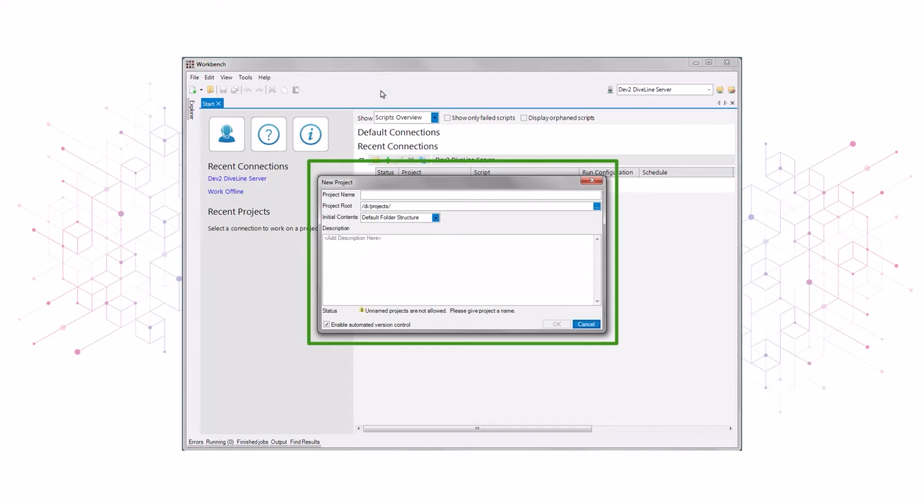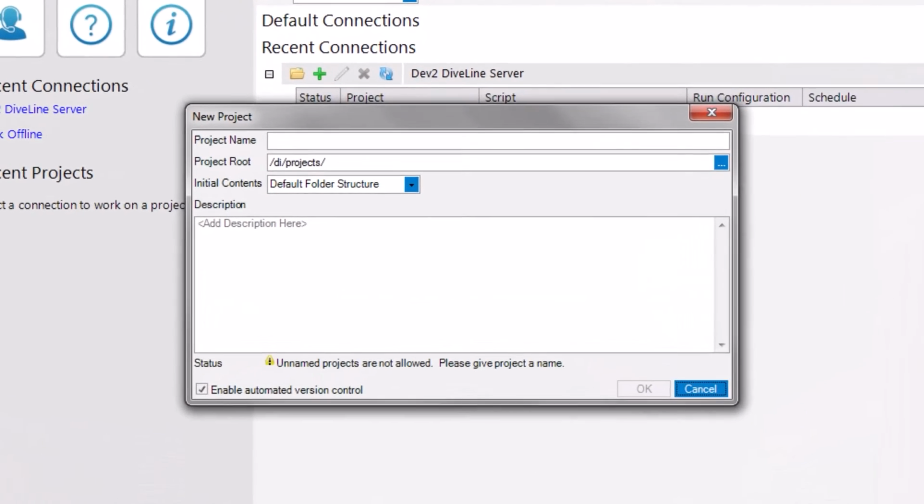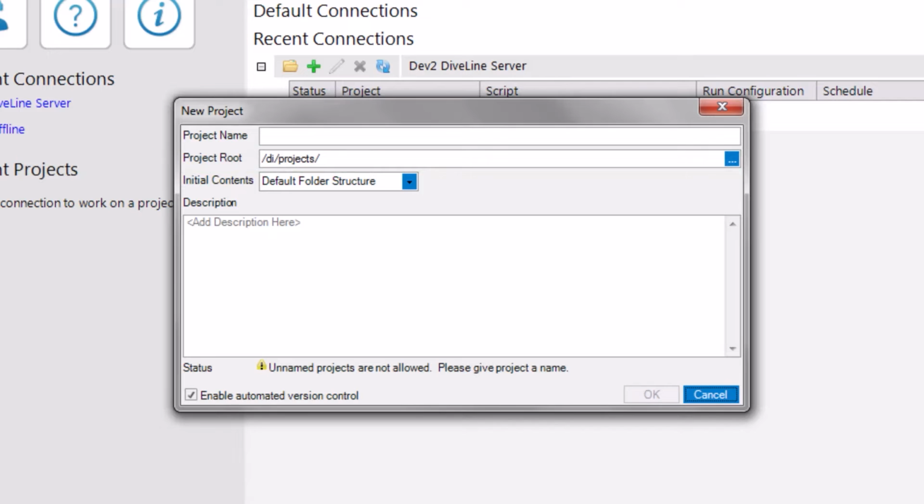The New Project dialog box appears on the screen. Notice that one text box, the Project Root box, already contains some information, a suggested location for the directory that will contain all the files in our new project. Let's enter a name for our new project in the Project Name box.